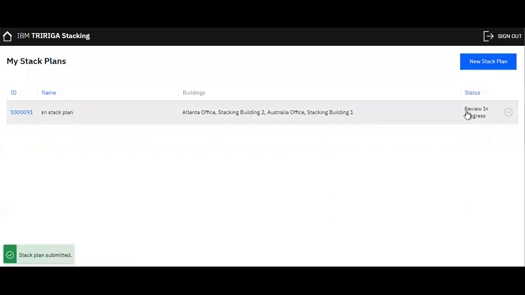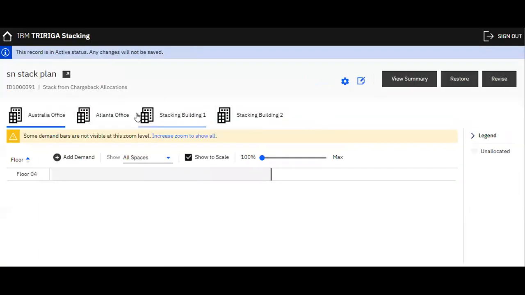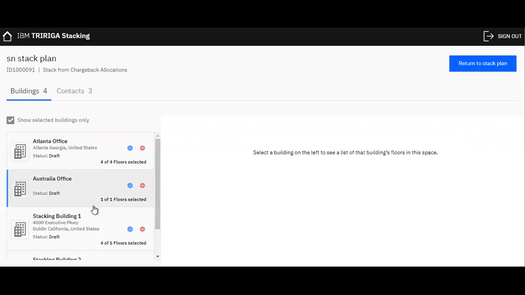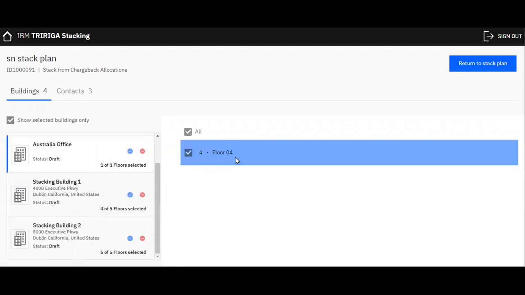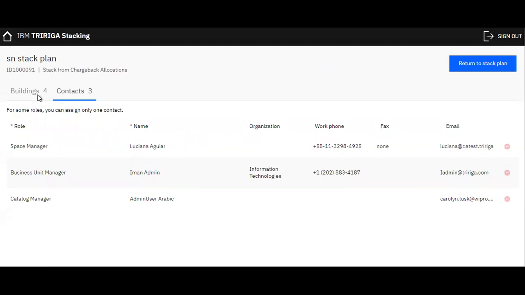So right now the stack plan is in review in progress state. So let's open the stack plan. So the stack plan is in frozen state right now. So any changes will not be saved. So similarly, even the edit mode behaves in the same way. All the buildings or floors or the contact roles are in read-only mode.